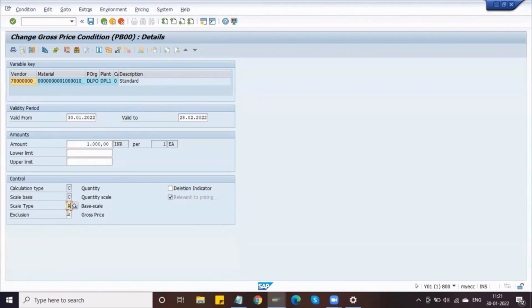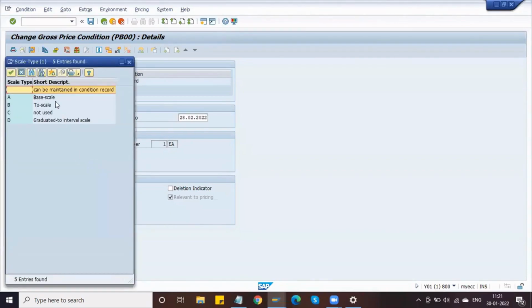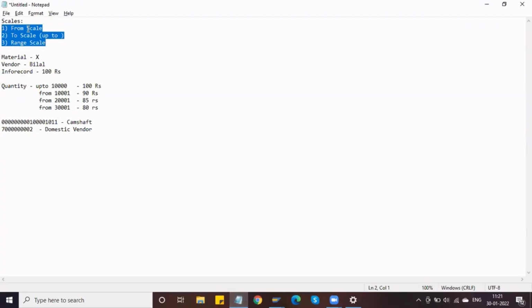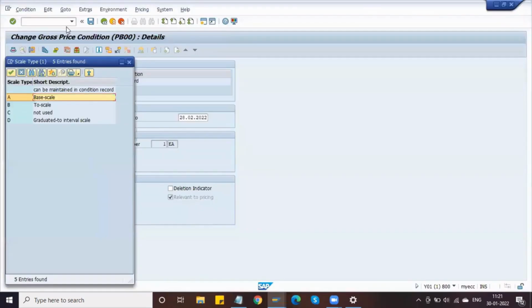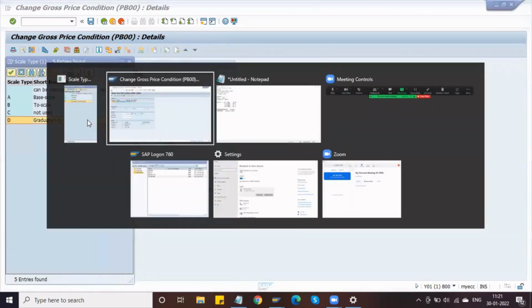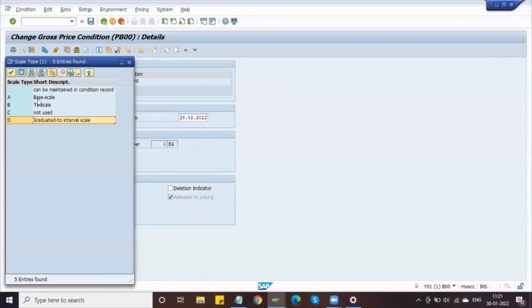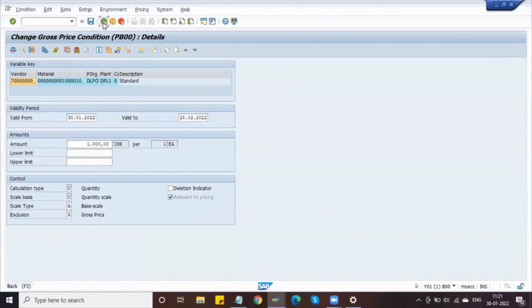Here you can see scale type as base scale. Base scale means from scale, okay? Just understand like this. To scale means up to, and C means not used anything. D, graduated to interval scale means range scale, okay? Let us go with from scale first. Let me select base scale, go back.